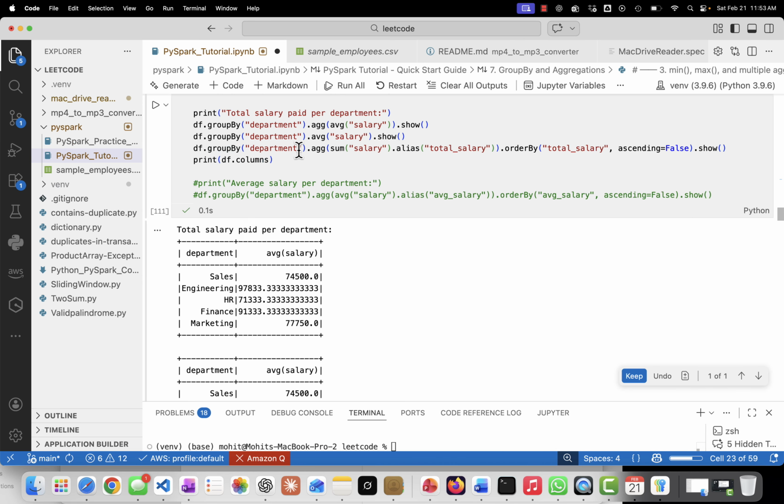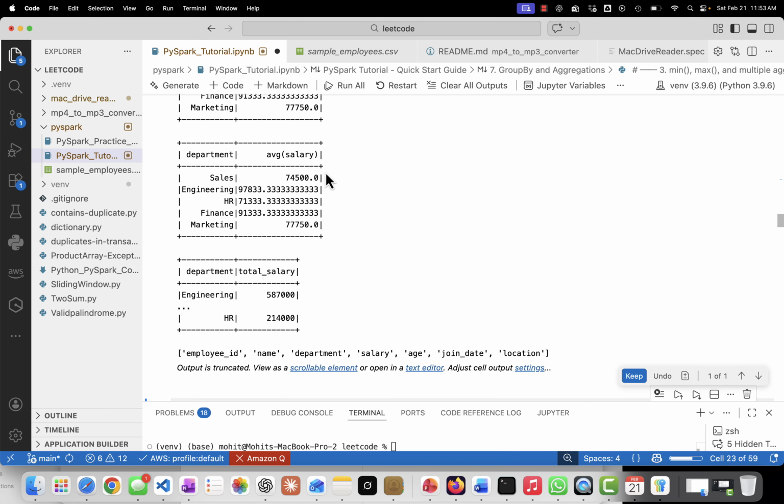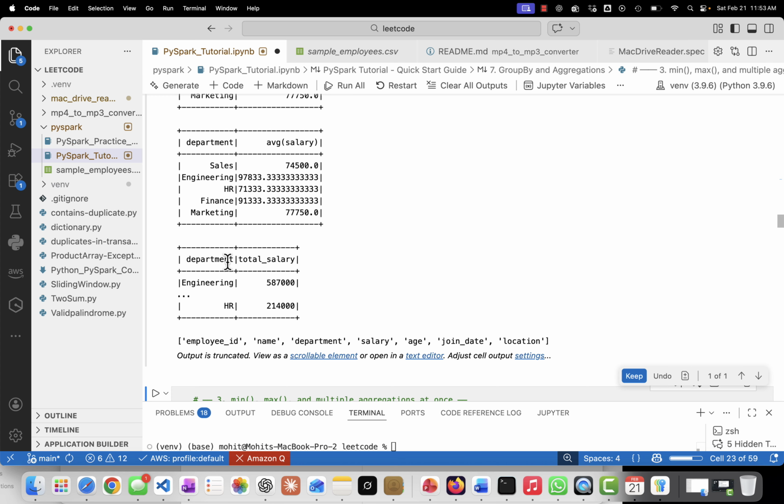Okay, group by department. So you have grouped all your departments, and then total salary you put here. It is just showing you 2 rows, but there will be more rows. Okay, engineering and HR, and then it has given you the salary in ascending order. This is the lowest and this is the highest.